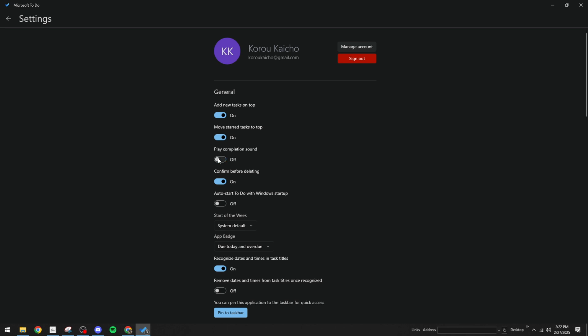To turn the sound on, make sure the toggle is set to the on position. Conversely, if you wish to enjoy tranquility at task completion, flip the switch to off. And that's it, you can freely switch this on or off, and the change takes effect immediately. Feel free to test it by completing a task to ensure it's set to your liking.